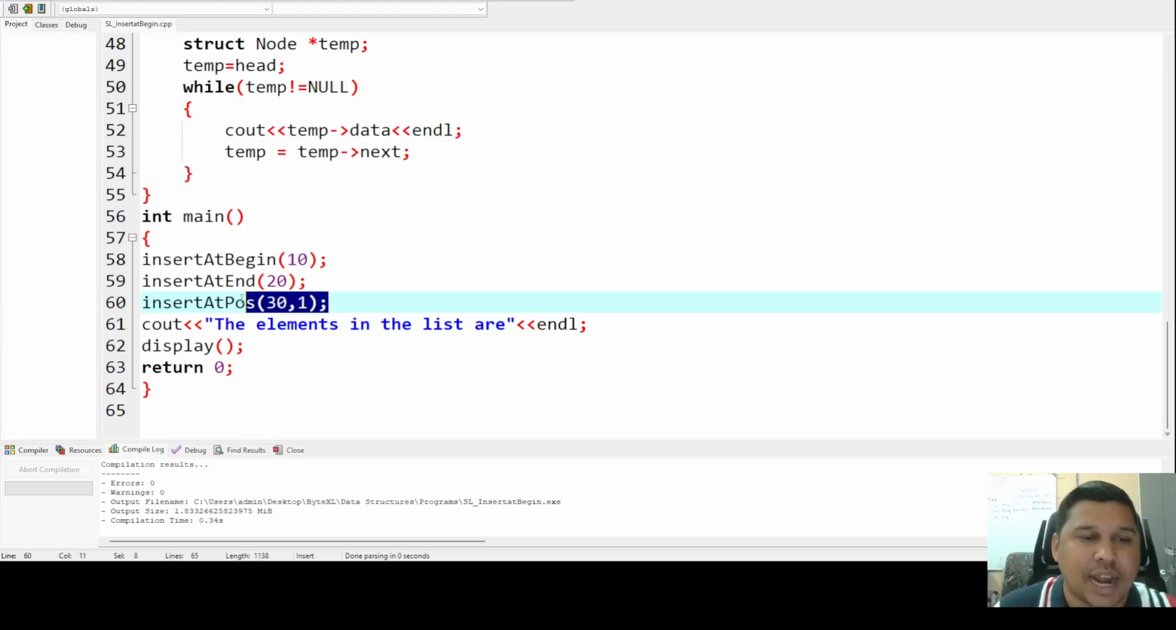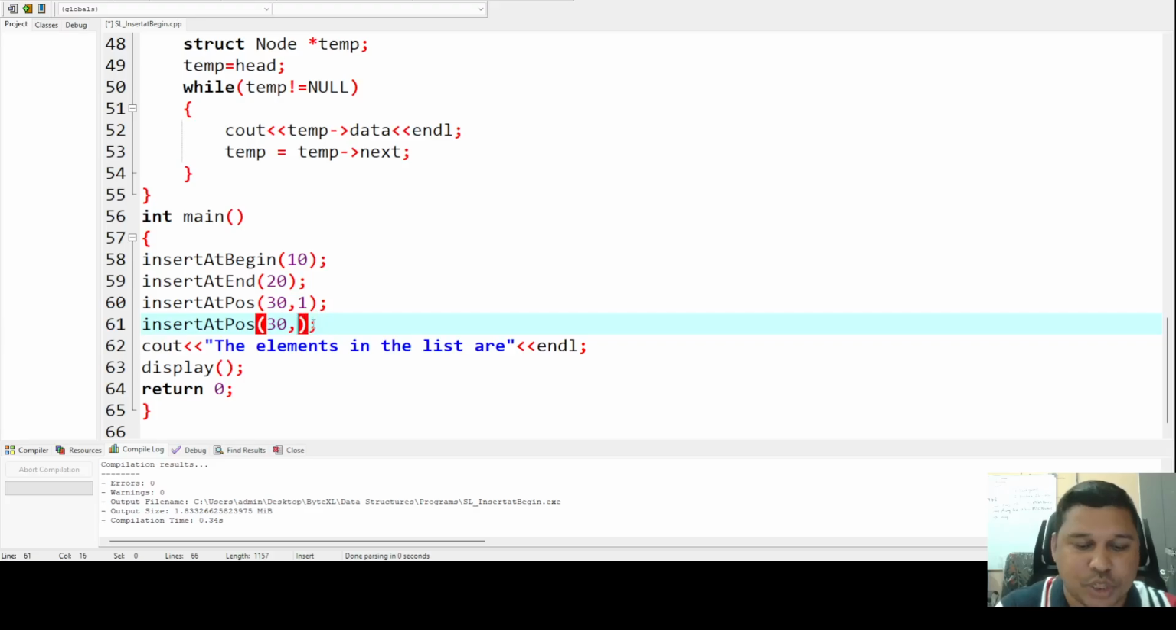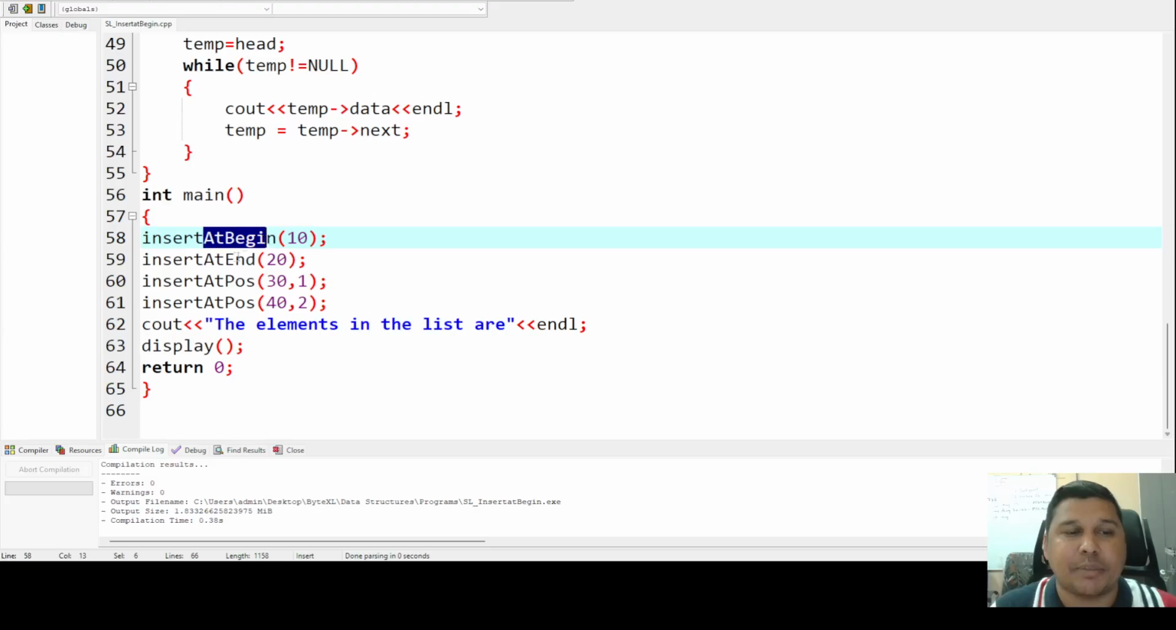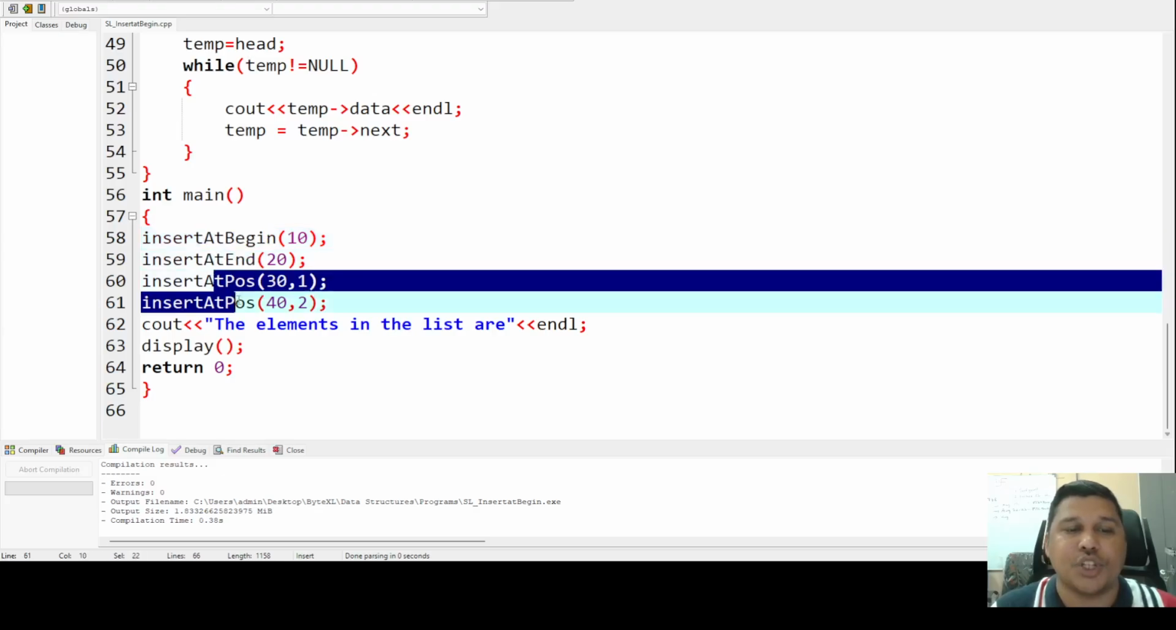Let me add one more insertion and see whether it is inserting after position 2 or not. Let the element be 40. See, 10, 30, 40, 20. After the second position I am able to add 40 there. So with this we complete the implementation of single linked list, inserting an element at the beginning, at the end, at any given position.